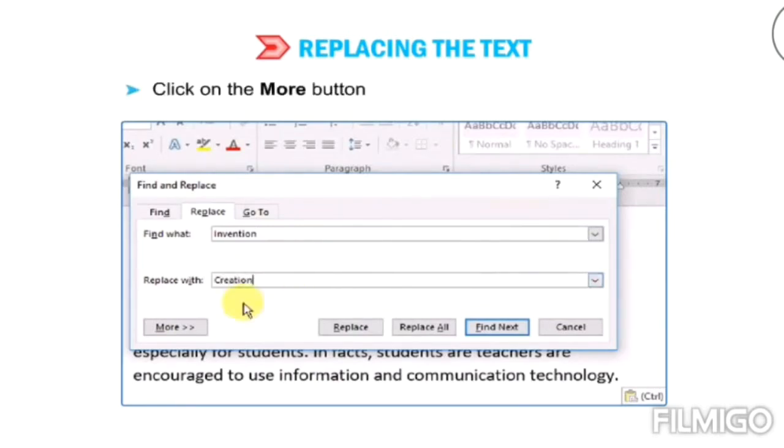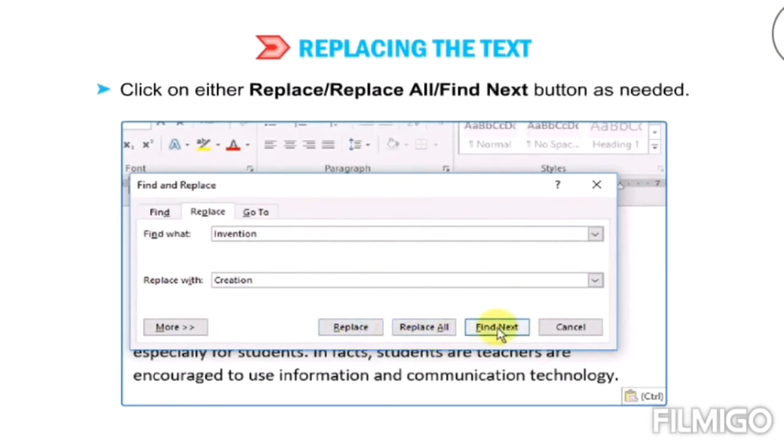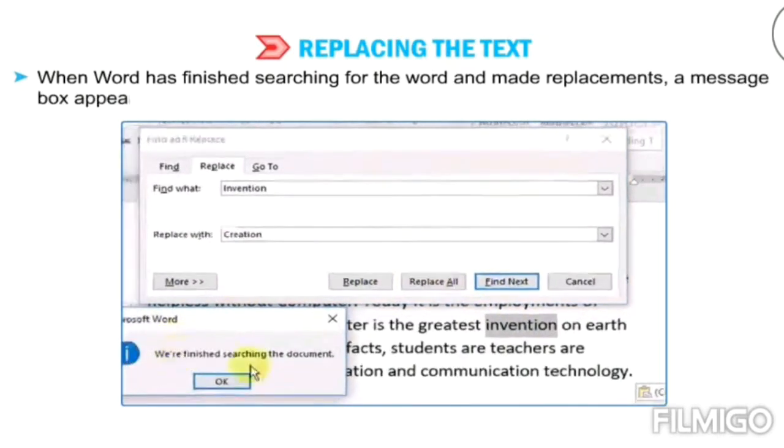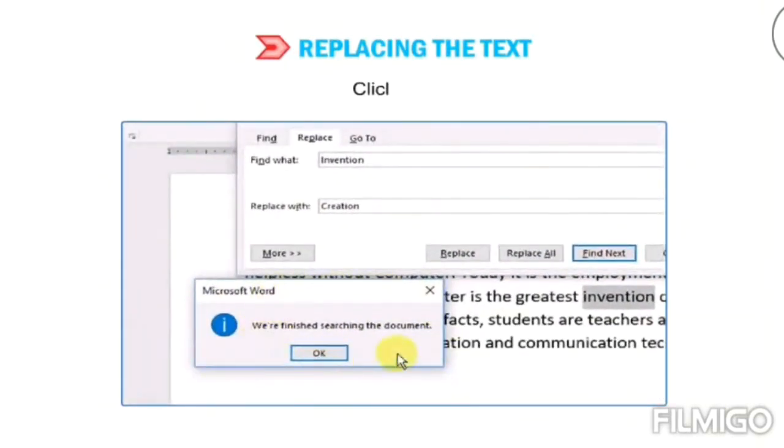Click on the More button to select other options if required. Click on either Replace, Replace All, or Find Next button as needed. When Word has finished searching for the word and made replacements, a message box appears. Click OK.